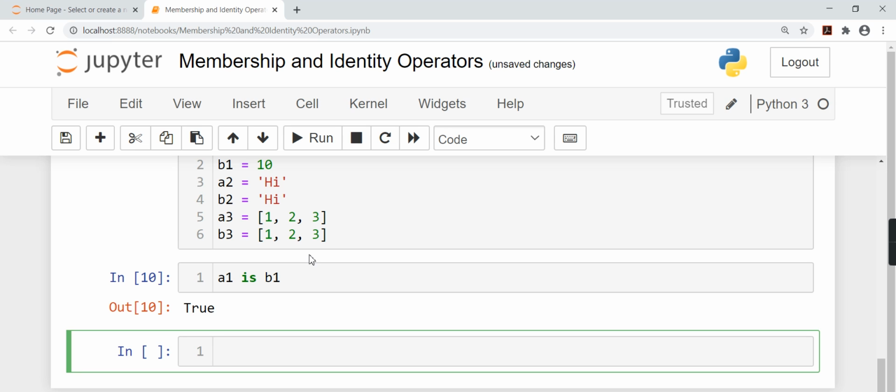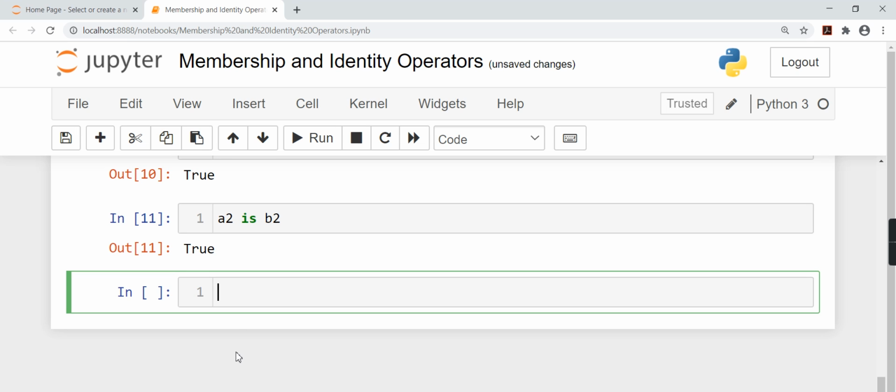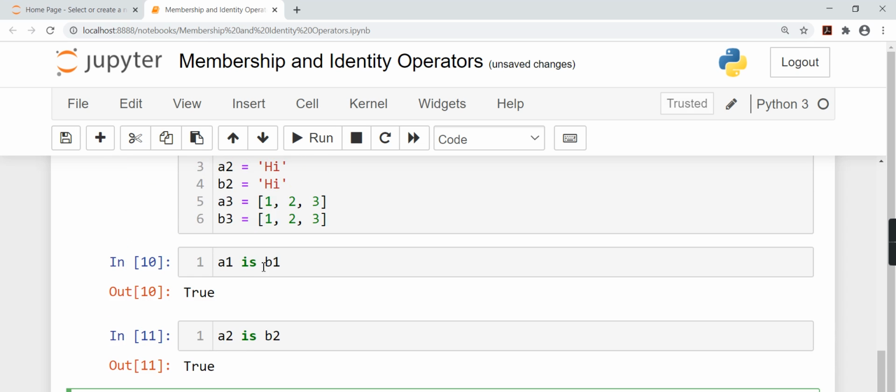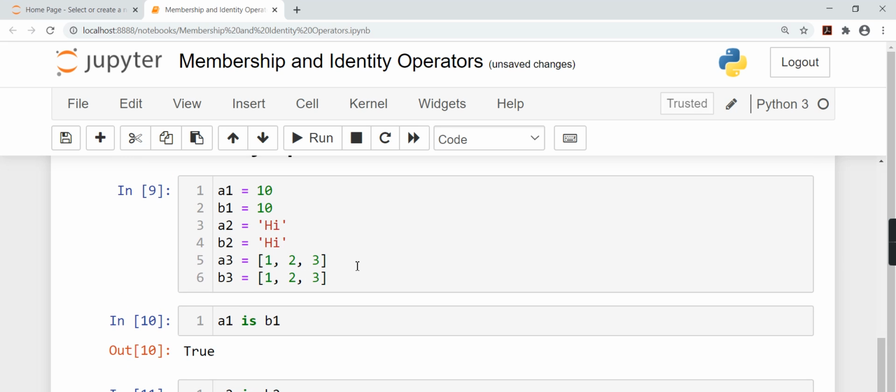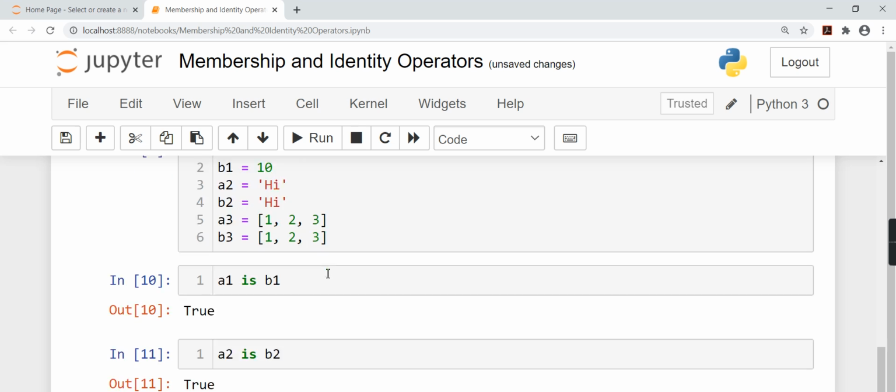Similarly, let's try the same thing with A2. A2 was a string. We have the string hi. Let's see whether or not they're identical. So I'll say A2 is B2. And if we run this, we still get the value as true. That is, both of them are pointing towards the same memory location. So even A2 and B2 are equal and identical.